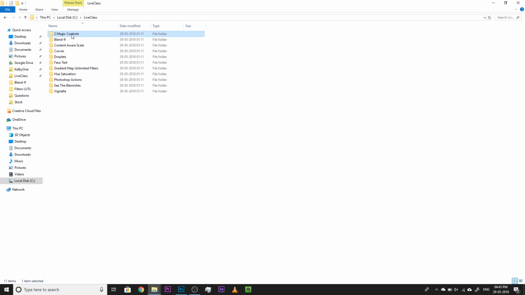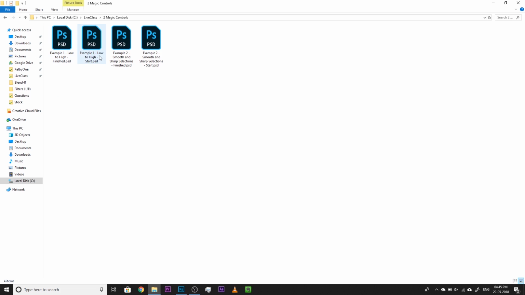Alright, so first of all, let's talk about these two things. Two magic controls. There are two controls in Photoshop that really help you either increase the resolution of a graphic or make selections better. And those two magic controls are blur and contrast. So keep them in mind, blur and contrast. So let's go through it.